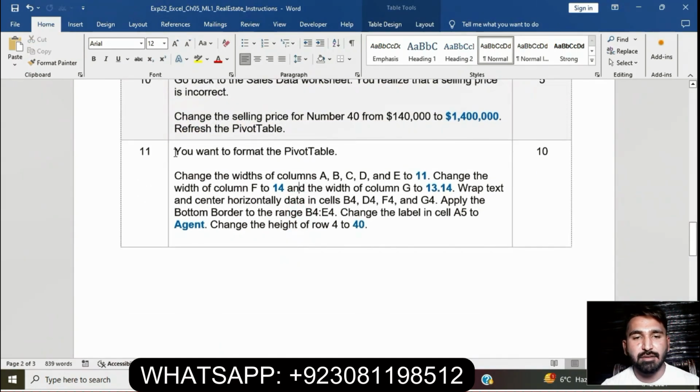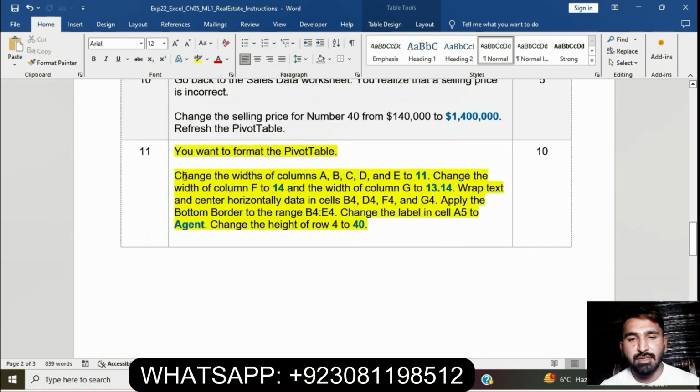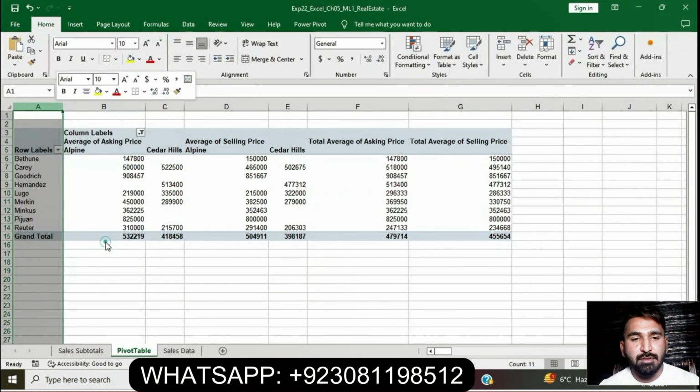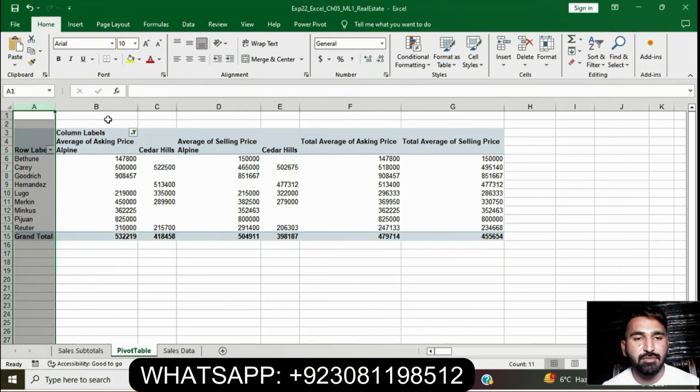Step number 11 is to change the width of columns A, B, C, D and E to 11, and change the width of column F to 14. Okay, first we change the width of columns A, B, C, D, E to 11. Go to the Excel workbook. Then we select this column A. Okay, change this width to 11.